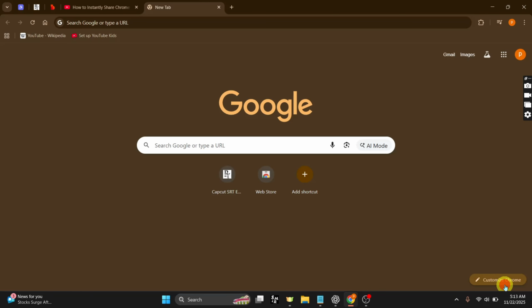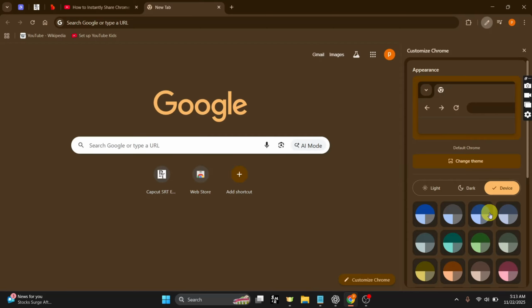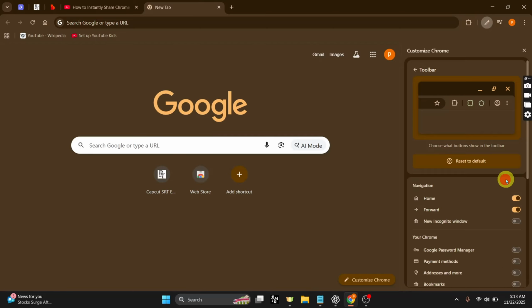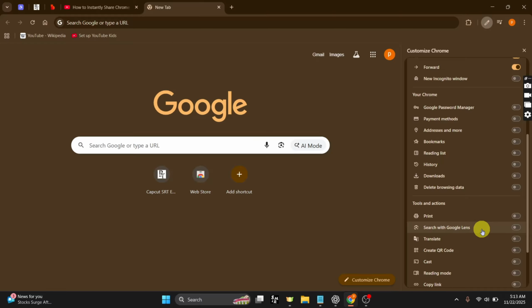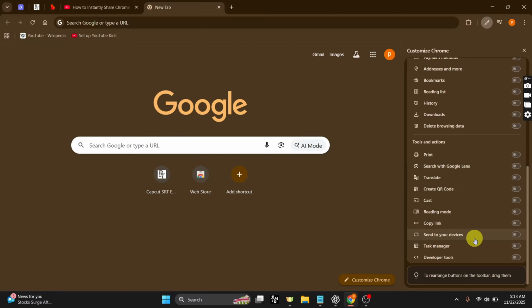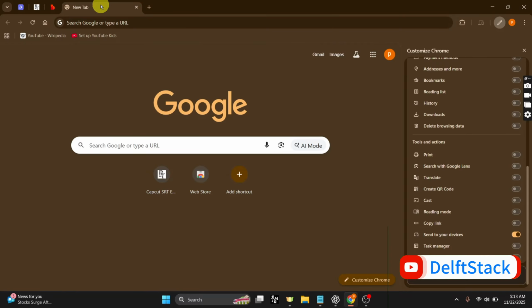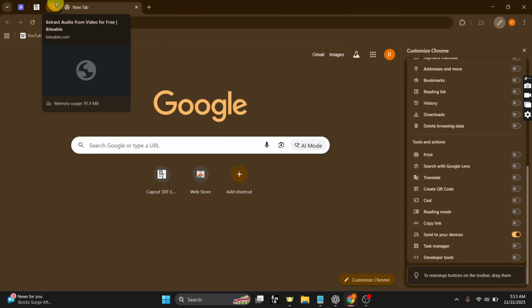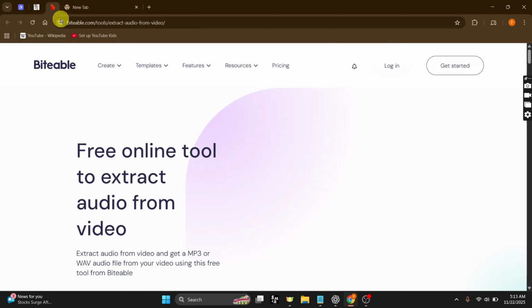First, open new tab on the device and click on Customize Chrome. Scroll down and go to Toolbar. Scroll down until you find the option called Send to your device and toggle it on. After turning it on, go to any tabs that you want to share.